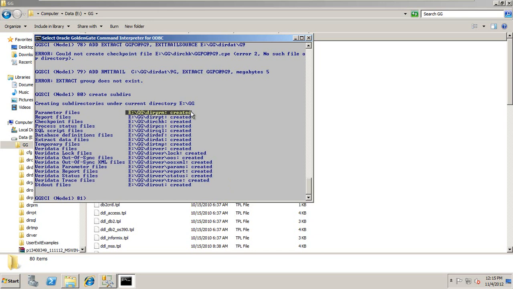Parameter files. For every extract, pump, and replicate, you need to have a corresponding parameter file. In the parameter file, you specify what tables that extract should capture. In the pump parameter file, you will say what trail file I need to send. So those parameter files are like a configuration file for that process. Those parameter files should be in this directory.